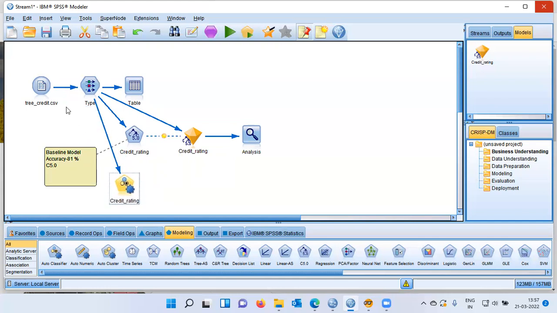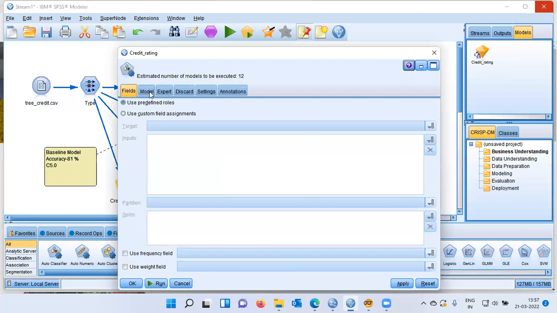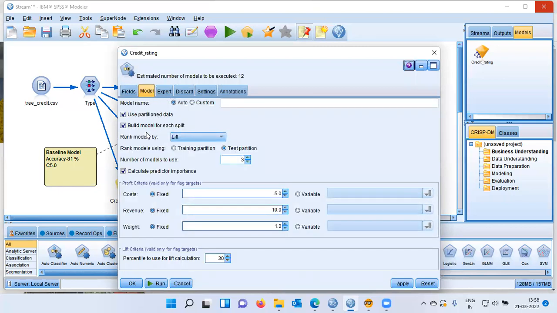To just summarize, I imported the data set, I accessed the variables, I displayed the contents, then I went on to build a C5.0. I was able to interpret the rules as well as the decision tree. Once I executed, I got the model nugget, and then I checked the results. Now I am running multiple models, and I'm going to compare the rest of the models with the baseline model of C5.0. Let me open up this node. You can see here, fields allows you to specify the fields. I'll go to model here. You can either work on the partition data or the entire data.